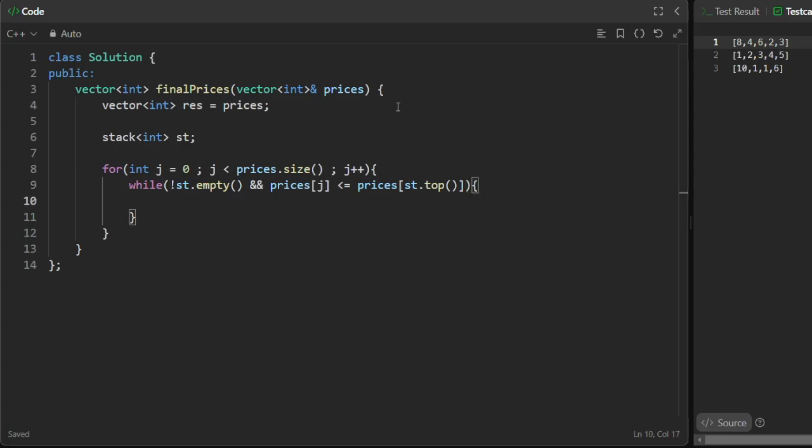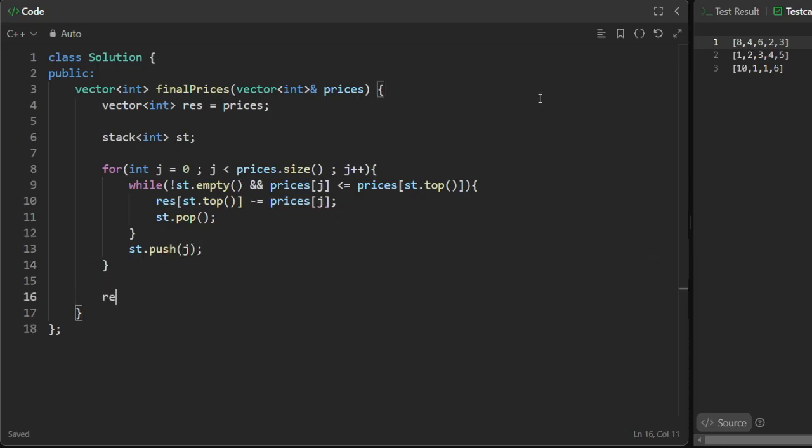then that means this particular price, which is prices of j, can be a discounted price for the price at the index st dot top, right? So what we will do is in the resultant array at the index st dot top, we will subtract prices of j, right? And then we will pop this from our stack because this item has now been discounted, right? And at each point, we will also be pushing the current price into the stack, right? So we will store its index in the stack, which is j, right? And at the end, we can just return our result, right?